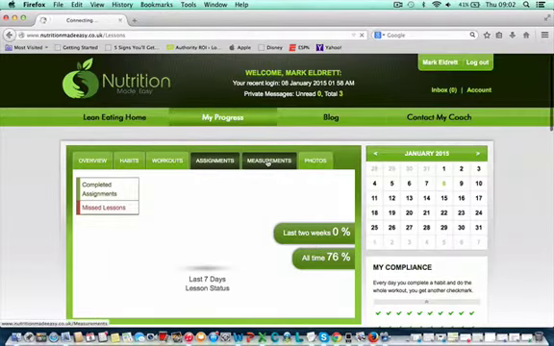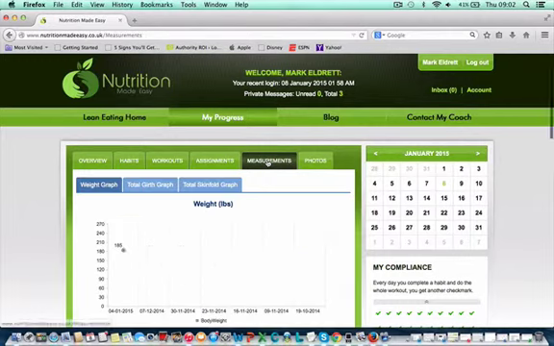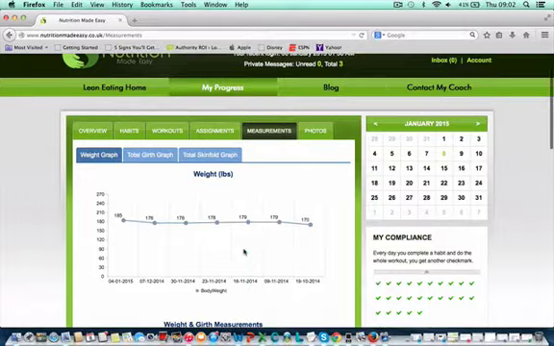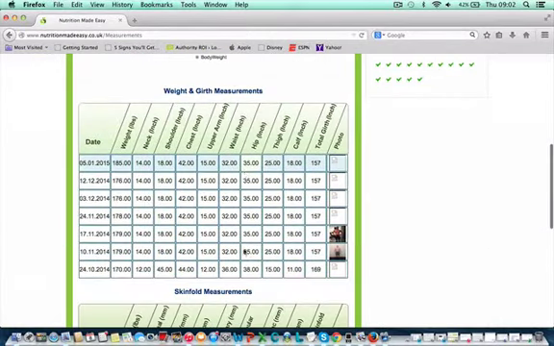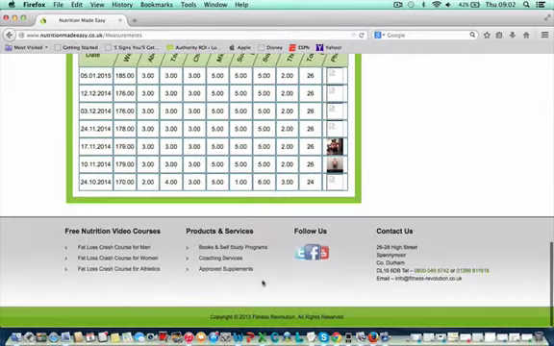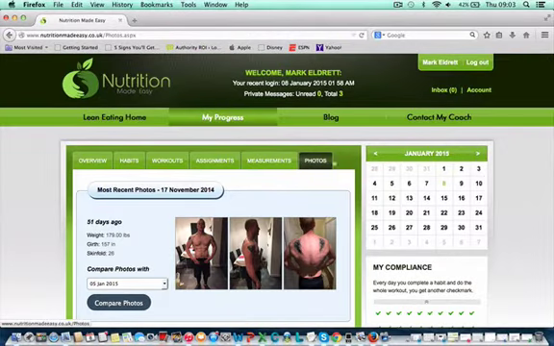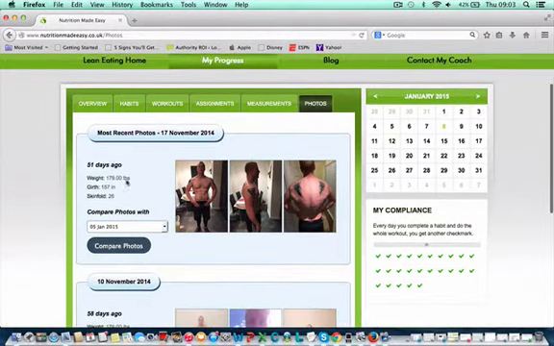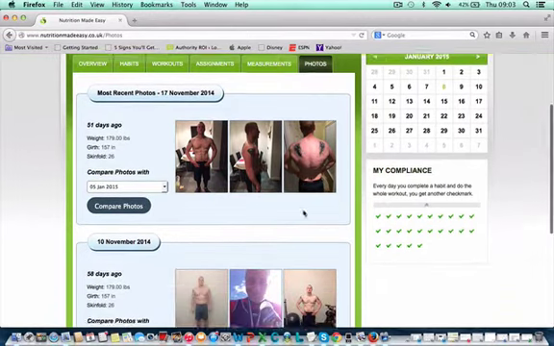On measurements, if I log into this one, it shows you your weight in pounds and whether that's dropping or going up. It shows you the difference in measurements, the difference in skin fold measurements. So if I click in the photographs here, it brings up the photographs, the last lot of photographs that you've taken and uploaded.